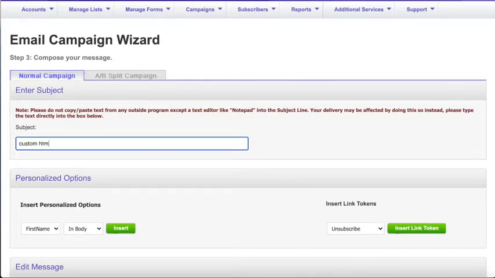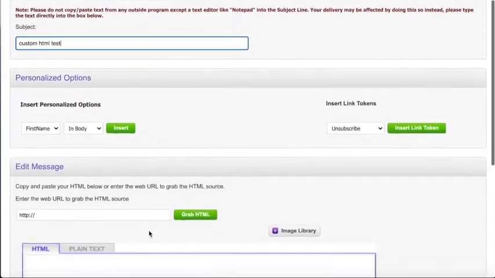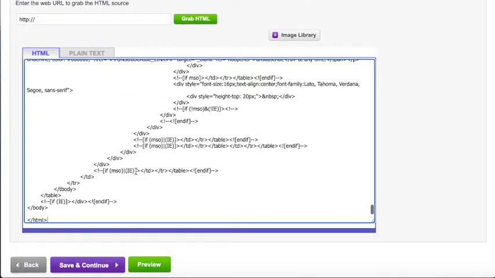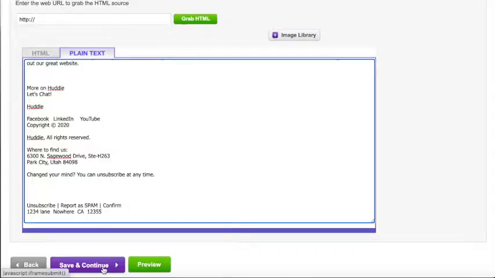At the bottom of the page, there's a section where you can enter your custom HTML. Simply copy and paste it in here. If you click preview, you'll be able to preview the HTML you just added. Everything looks great. Let's go ahead and save and continue.